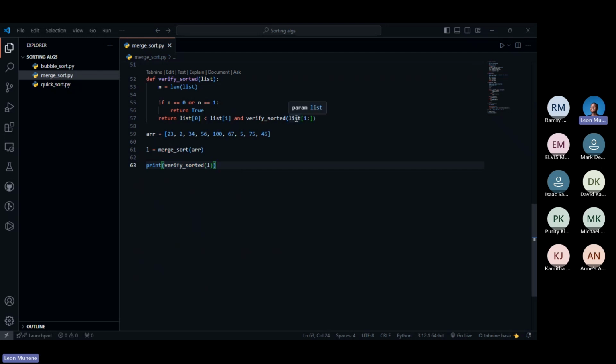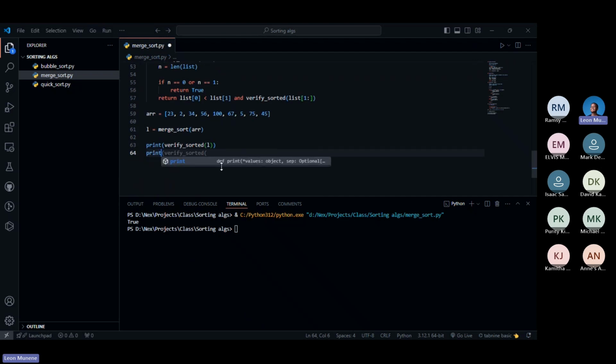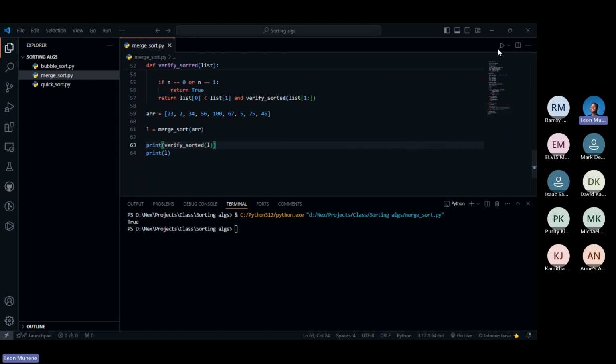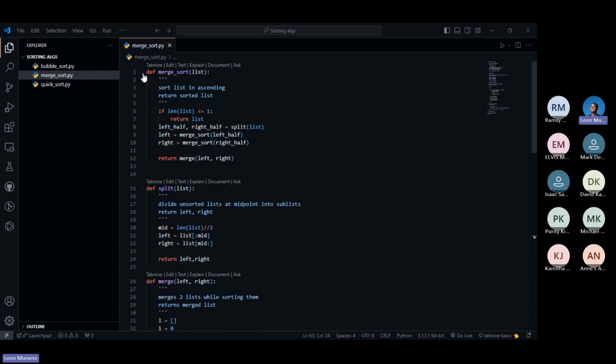And we can't be sure if this works unless we run it. Let us run. True, it's sorted, and I think it'd be good to also run another print function here, which is just going to contain L, so that you can see how it is. There it is. Now you can see it's ordered 2, 5, 23. It's ordered in ascending order.